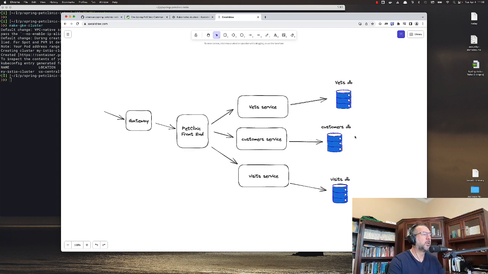There we go. So the idea is you have ingress, gateway, a routing request to the PetClinic front end, which is one of 4 apps that are stood up in Kubernetes, and 3 backing services: the vet service, customer service, and visit service, and they each have their own separate database where they store their data. So that's the basic architecture.